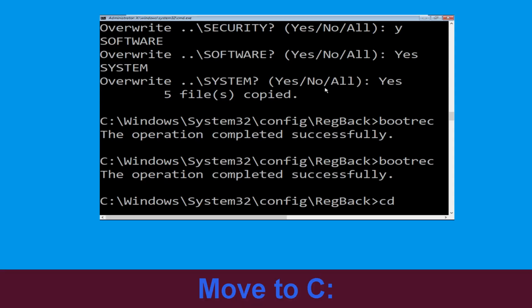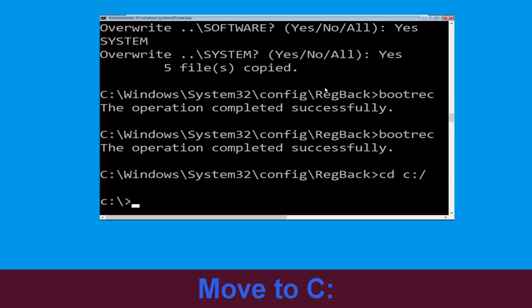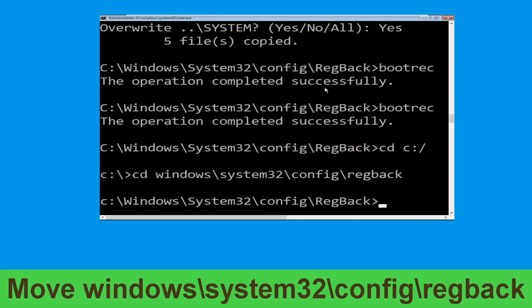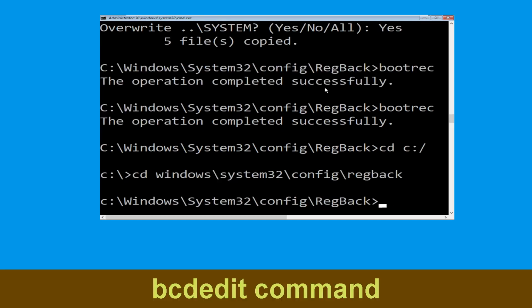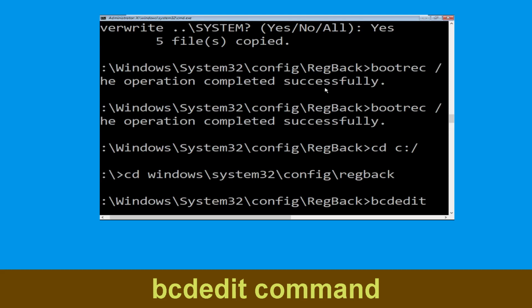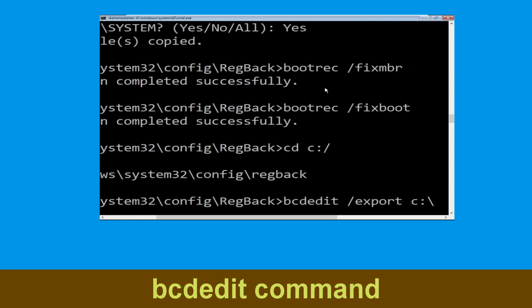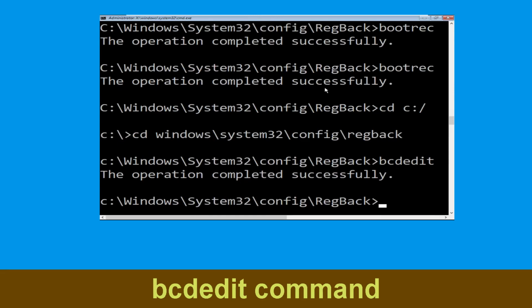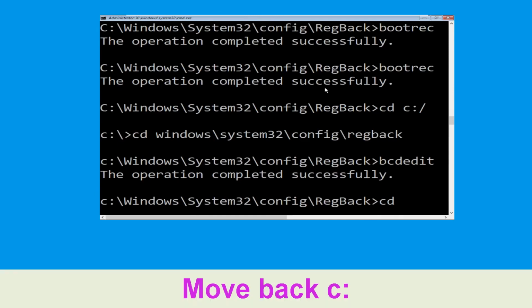Now type cd space C: / and simply hit enter. Now execute this command. Type cd space Windows/system32/config/regback, then simply hit enter to execute this command. Now type this command bcdedit space /export space C:/bcdbackup, then hit enter. Type cd space C: / and hit enter.